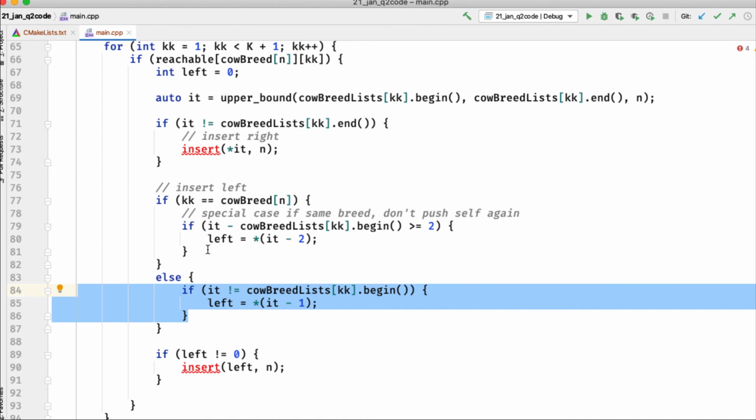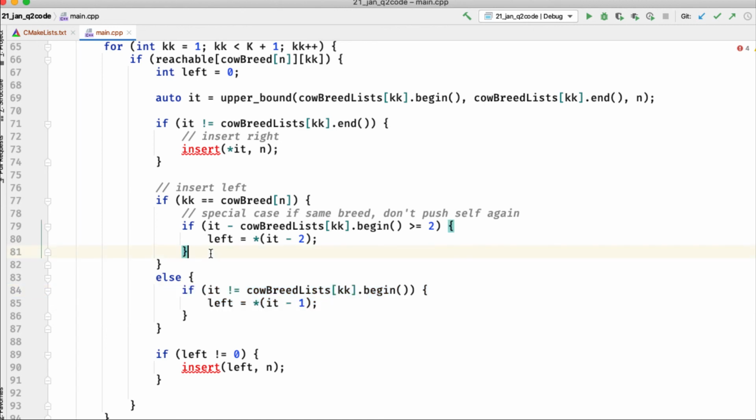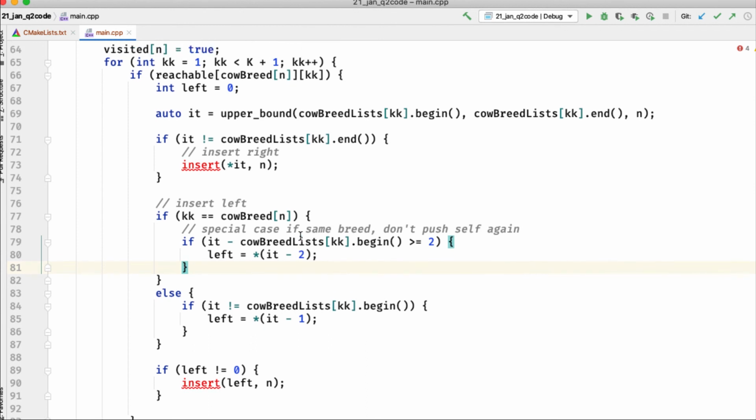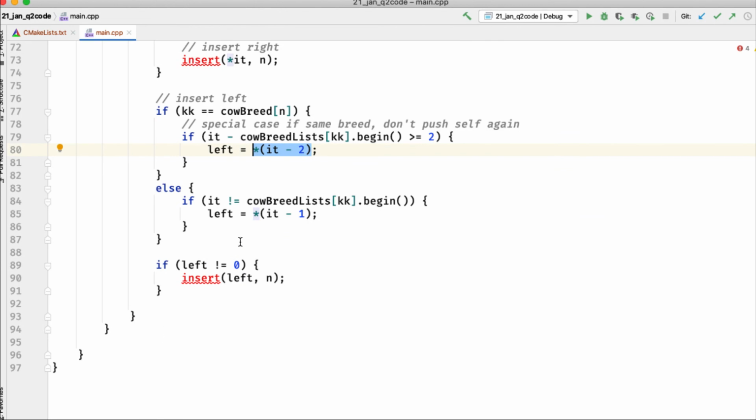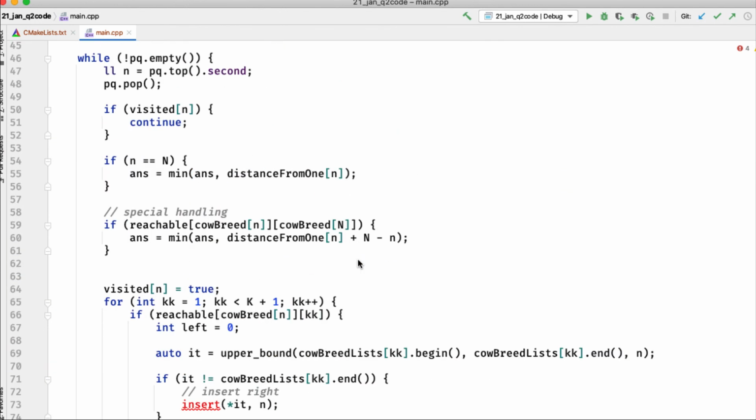But instead, we're actually going to need to make sure that we find the cow that is not ourselves. So if it's the same breed, what would actually happen is IT minus 1 would be the cow itself, since we're using upper bound. But instead, we're going to make sure, and we're going to use IT minus 2 to grab the left cow. And then we're just going to insert the value here.